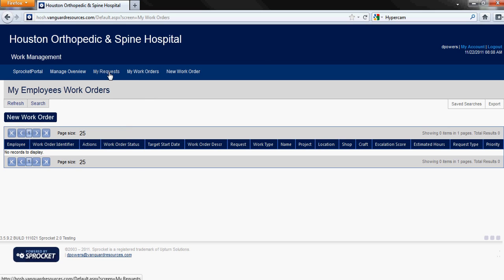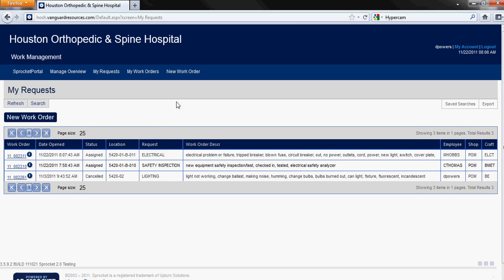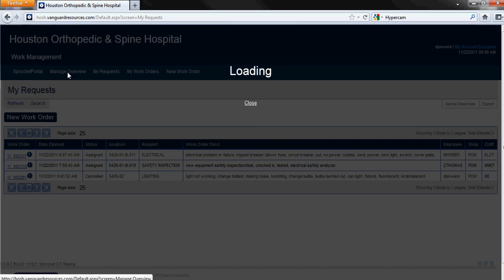The next screen, or the next link to the left, is my request. This is the same screen that you just saw. This will show you any requests that you have put into Sprocket. The next one to the left is the Manage Overview, and this is where you'll do most of your work in Sprocket.